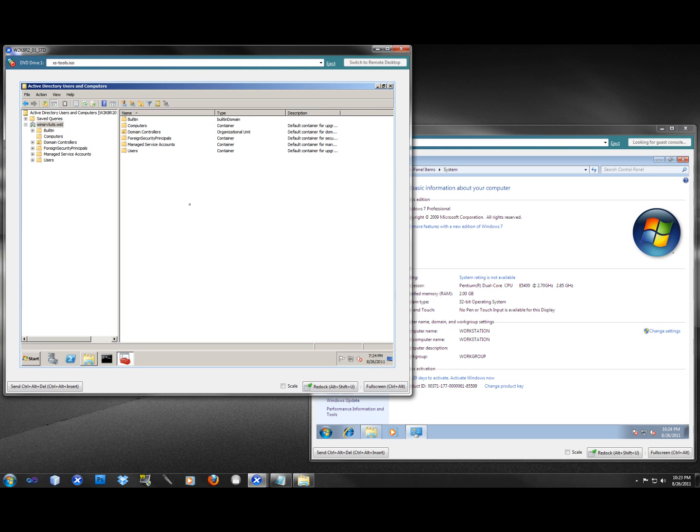So what we're going to do is take a look again using djoin.exe to pre-seed a computer into Active Directory, and then we will actually join this workstation to the domain offline, so there will be no connection to the network. Whenever you create a computer in Active Directory, if you don't specify an OU, the computer is just created in the Computers organizational unit.